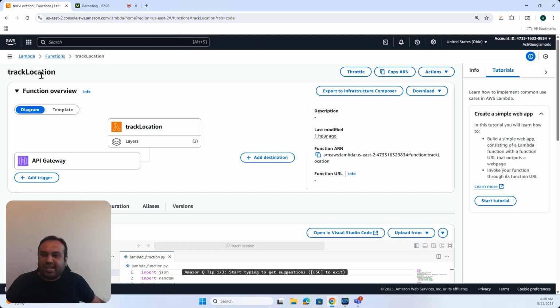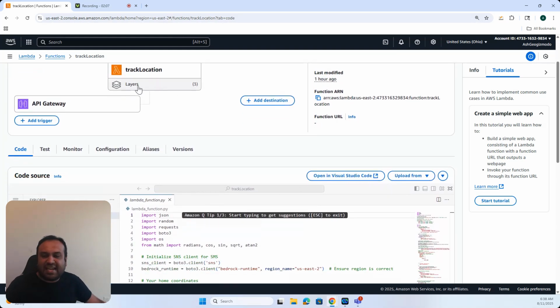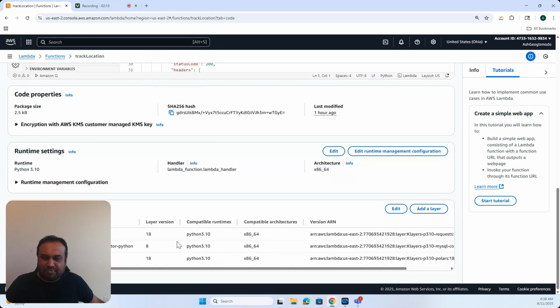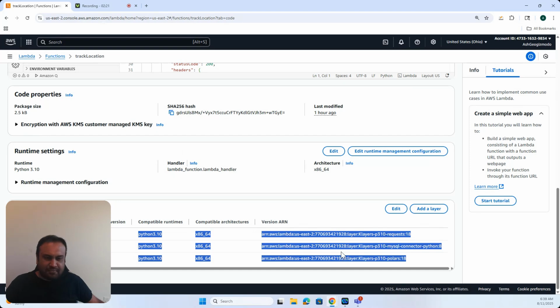So this is a track location Lambda function. I needed a few layers that I added. If I do use a database, if it's going to be an RDS database, I'm going to end up using the MySQL connector. I'm also using the Polars package and the requests package. So these are the different layers that I'm getting.